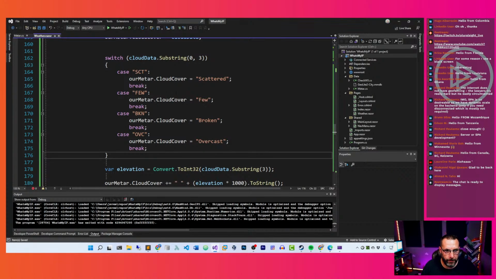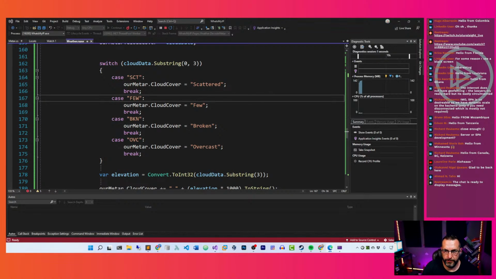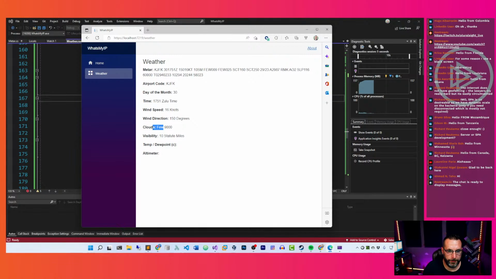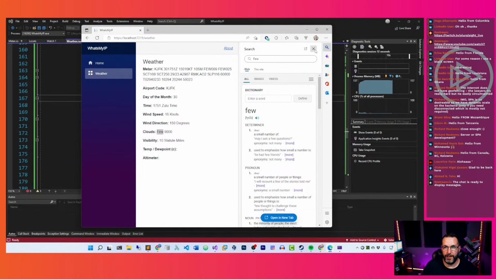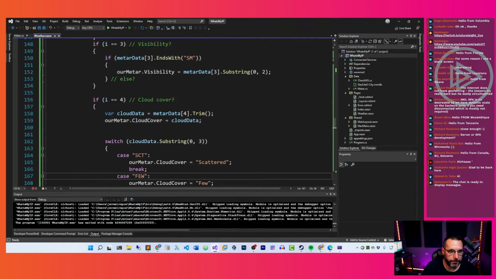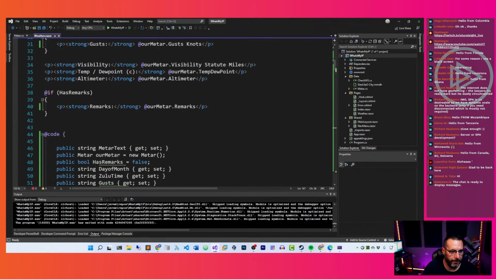Okay, we'll format this. All right. Now let's run it again, and we'll see if our little switch statement works here. There we go, few. And you can see that few is lowercase. So we know it's bringing up exactly what we want. Few at 9,000. Cool. And I think we're adding some zeros on here. I need to double check that really quick.